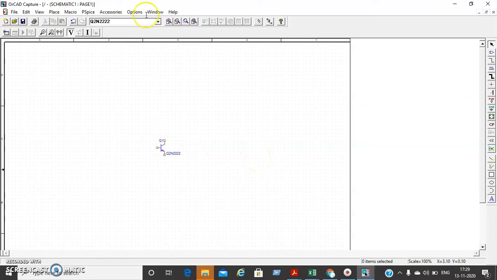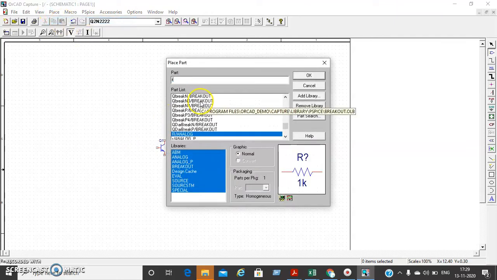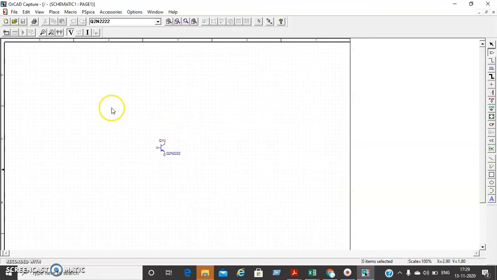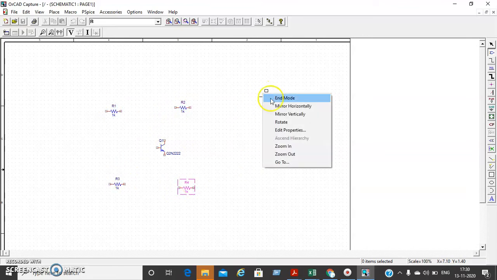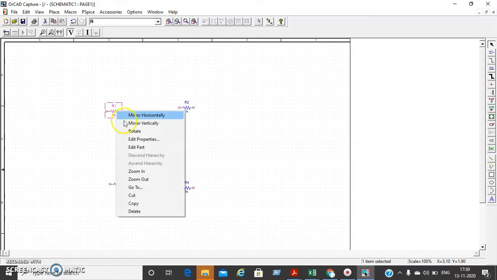Clear? Right. Similarly, we need 4 resistors. Just type R. The resistor will be displayed. Usually the standard value will be 1 kilo. Double click the resistor. We need 4 resistors. Let us left click over that such that the resistor R1 is chosen. Now right click, rotate.